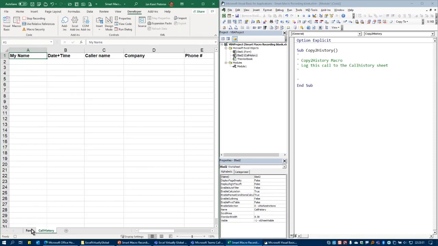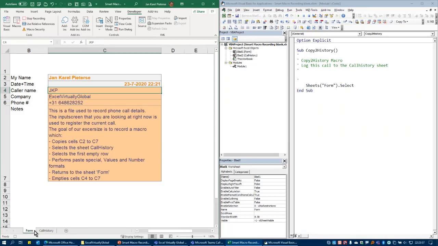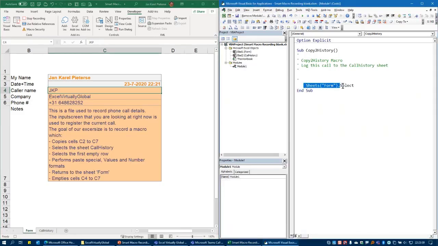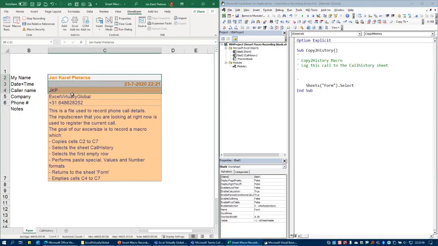And this is the time to go to my form sheet. Look, we haven't recorded anything yet. So I'm clicking on form. And there you go. It recorded that we selected the form sheet. So now, at least if I run this macro again, it will first go to the form sheet before doing anything else. So what was our next step? Our next step was to copy this range. I'm just going to select these cells and look what happens in my macro.